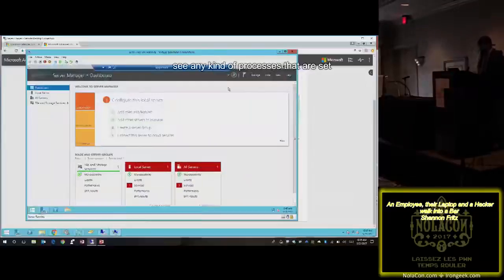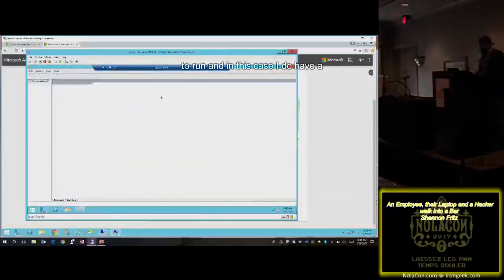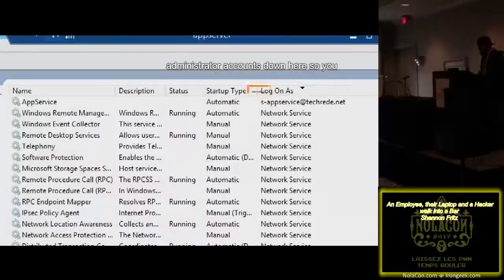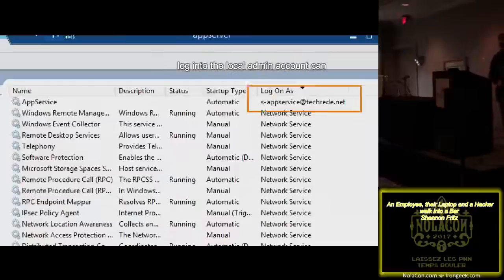Inside of services, we can see any kind of processes that are set to run. And in this case, I do have a service that's running my domain administrator account down here. So, lucky me, this machine that I could log in as a local admin account can also see that this domain administrator account is being used as a service.